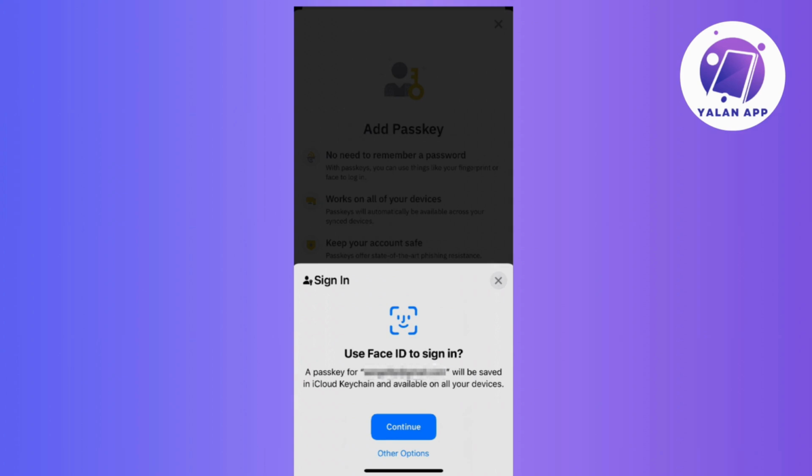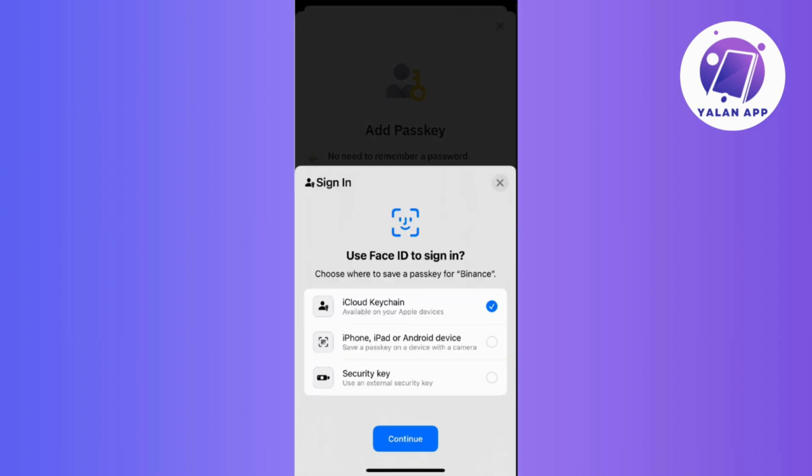Now, following that, a pop-up will appear asking you to confirm that your Binance account's email address is correctly displayed. So, take a moment to double-check this information for accuracy. And once confirmed, tap Continue again.